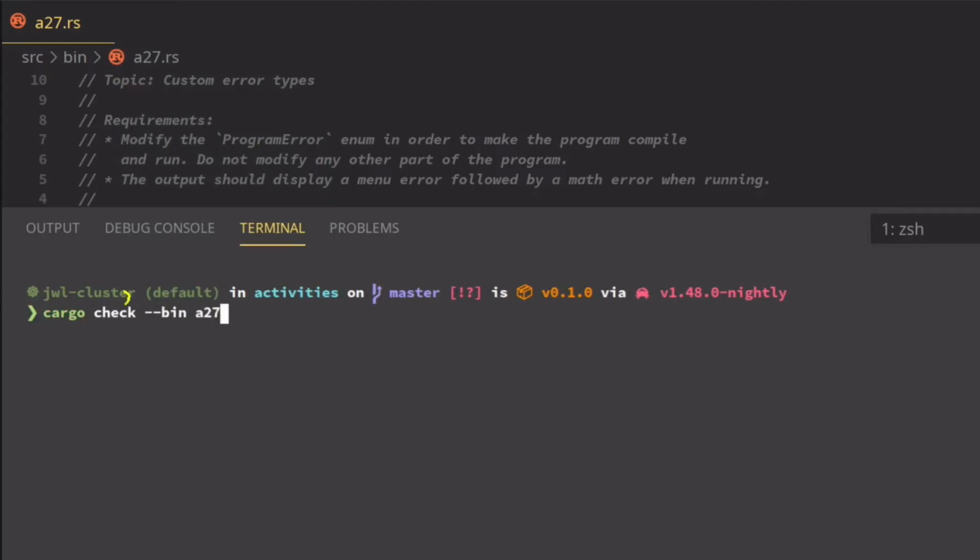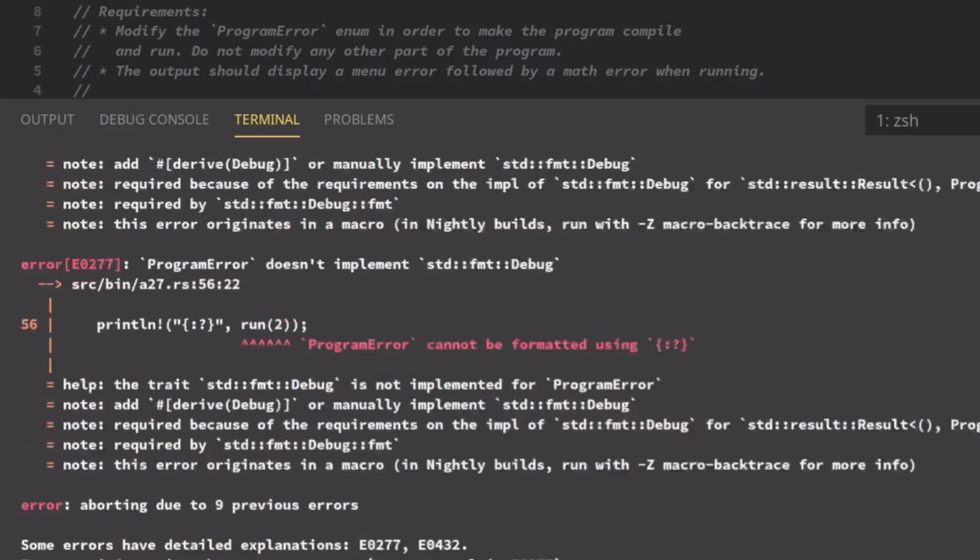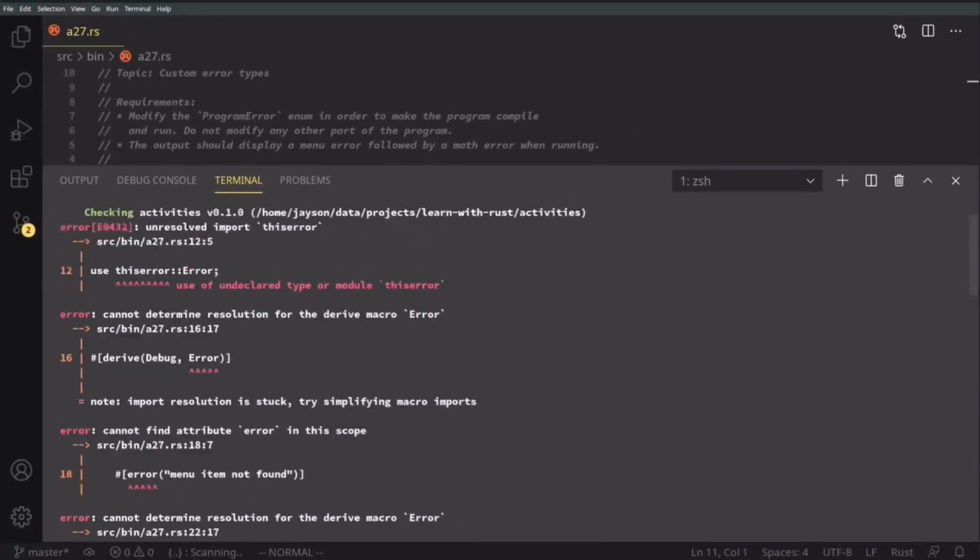Remember that cargo check simply checks your code. It doesn't actually build the program. Since we know that there's going to be errors, check will be sufficient and it'll run quicker than doing a cargo run. So we have 9 errors. And when you're going through errors, always make sure you start at the top because some of the subsequent errors may be dependent on the first error. I'm going to scroll to the top and we'll see what we have first.